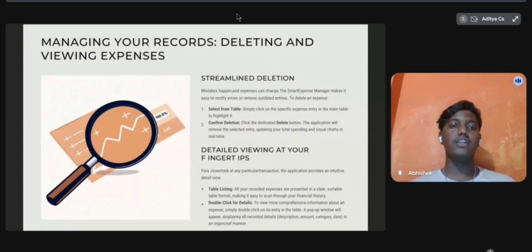Managing your records, deleting and viewing expenses. Streamlined deletion. The Smart Expense Manager makes it easy to remove mistakes or outdated entries. In the main list of expenses, click on the specific entry you want to remove to select it.